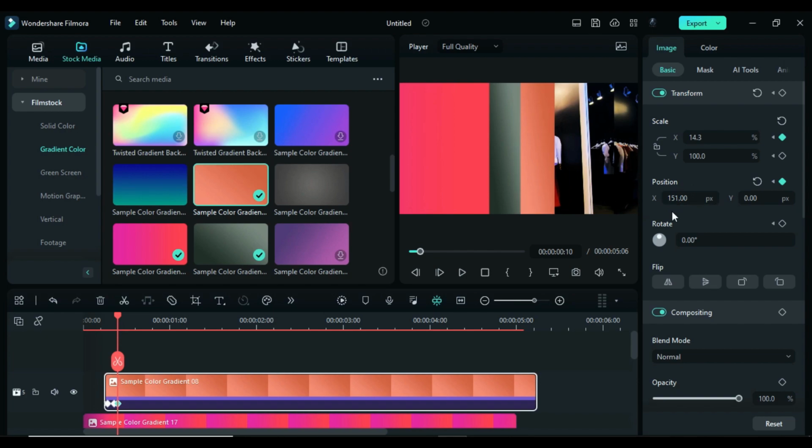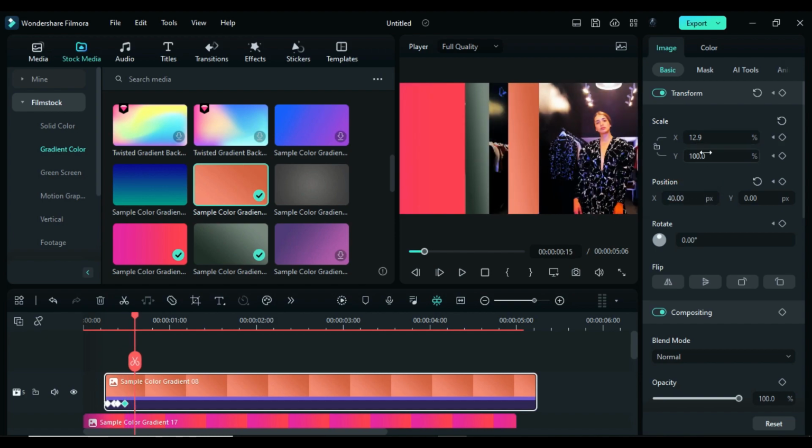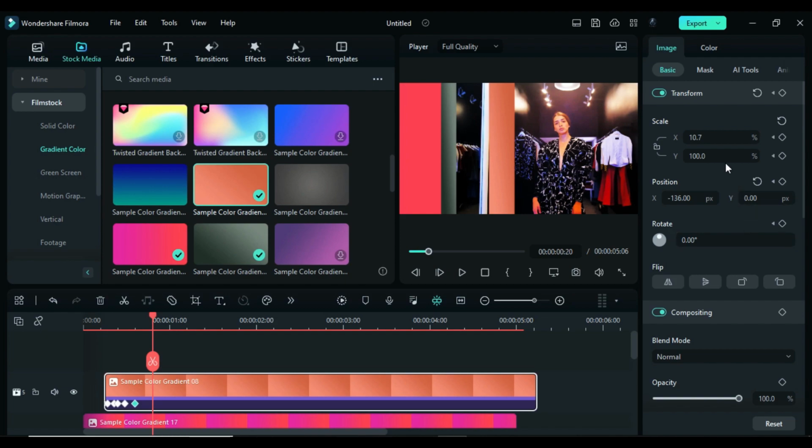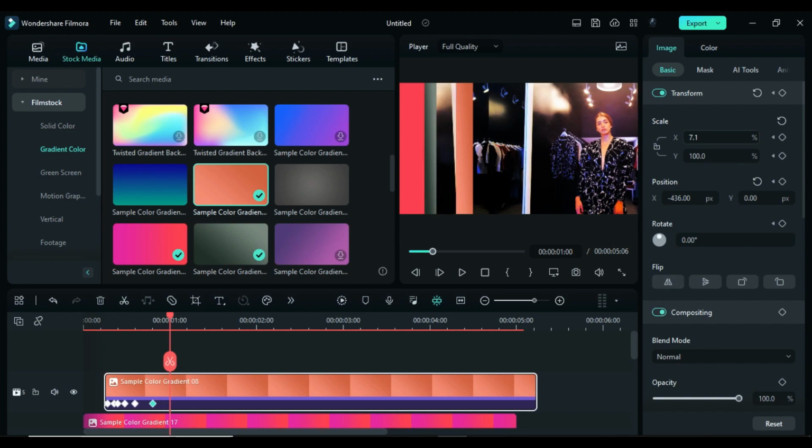Then at 12th frame, set X scale to 12.9 and adjust position. Then at 15th frame, set X scale to 10.7 and adjust position. Then at 20th frame set scale X to 7.1 and adjust position. Then at 1 second set X scale at 2.5 and adjust position.